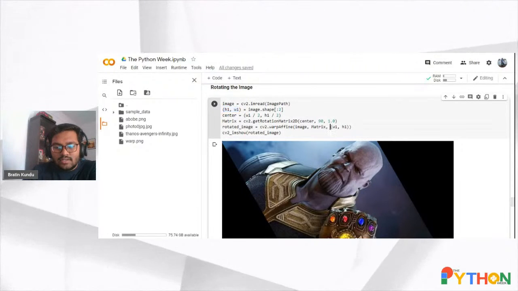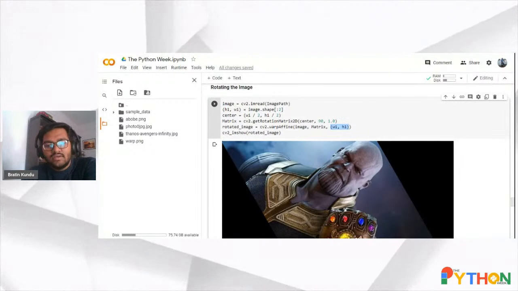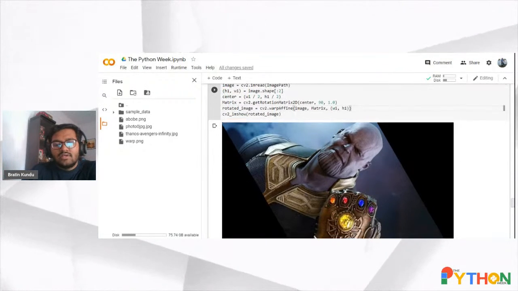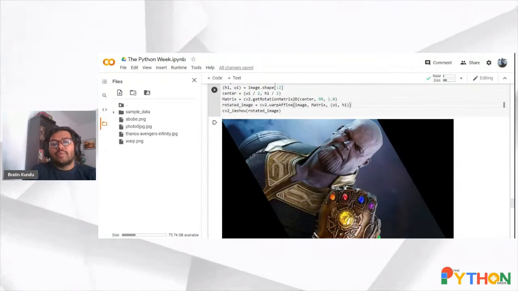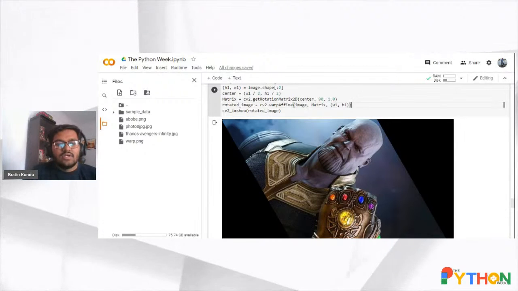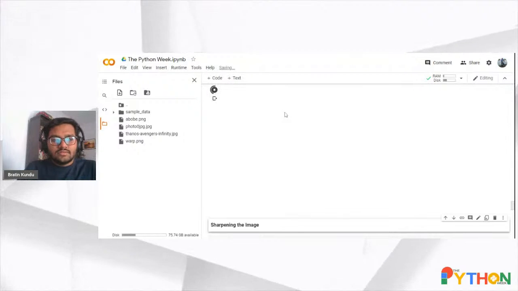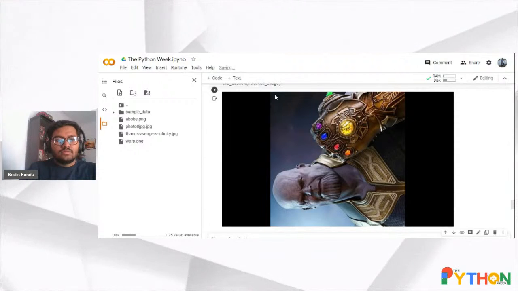Note that previously I mentioned that normally we write it as x comma y. Here we write it as width comma height. It has to be this format, else the shape will be different for the image, right? So when you pass these three parameters and you show it, yeah, this is how it gets transformed.